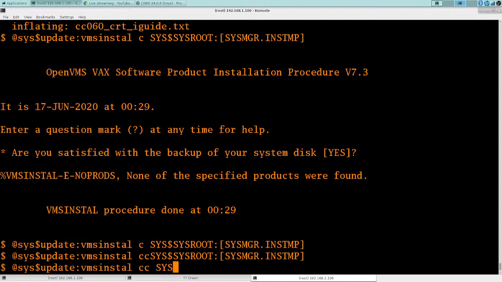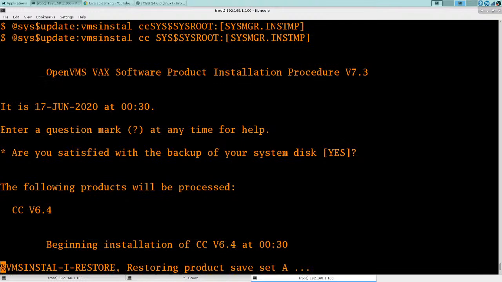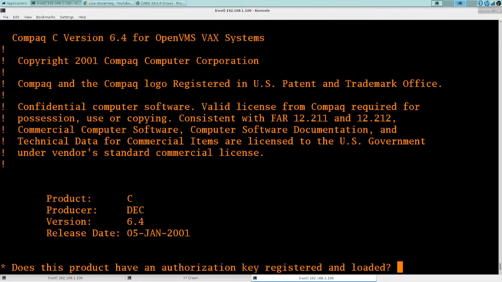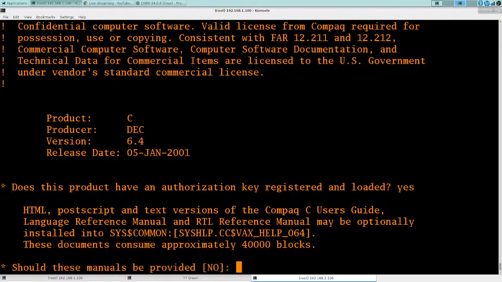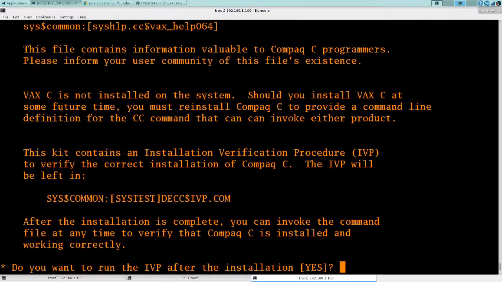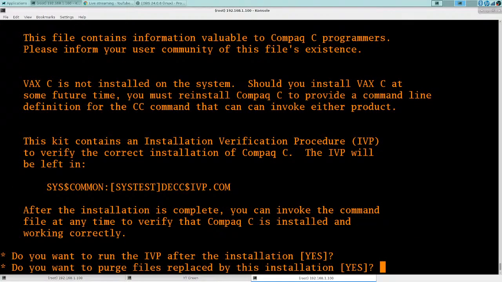I don't think my terminal is set up correctly. These things, you really want a real VT100, or as close to an emulation as possible. And I'm using Konsole here just because I like the setup and tab system, but it doesn't work quite as well as xterm on some things. Yeah, I definitely want PostScript versions of the manuals and to run the IVP.